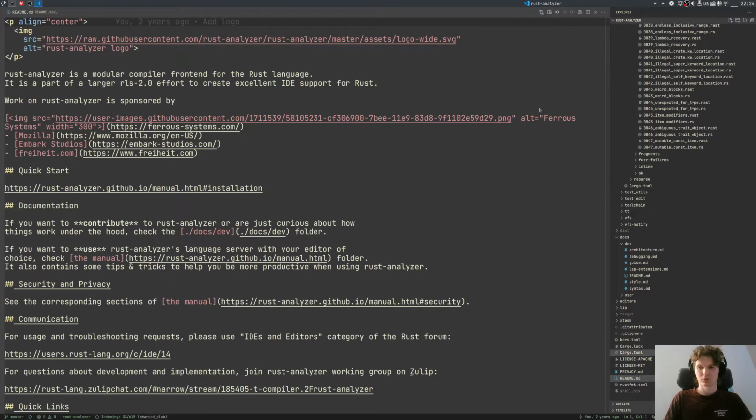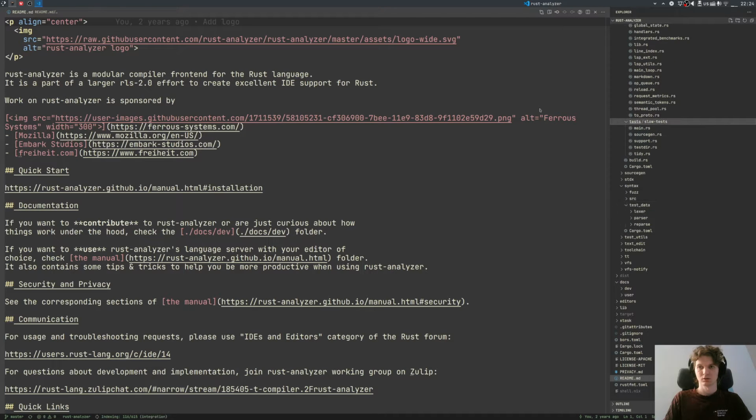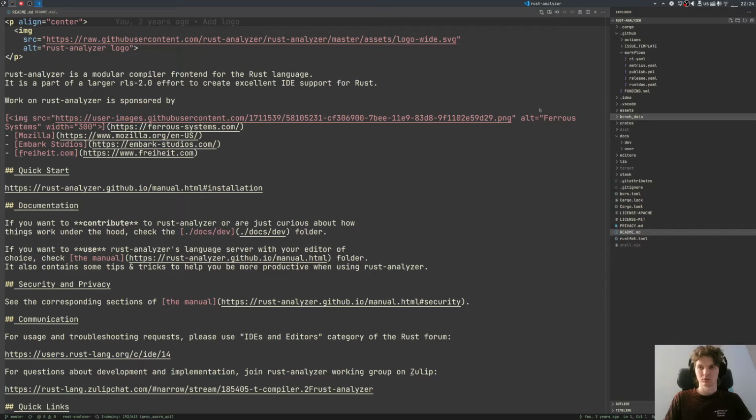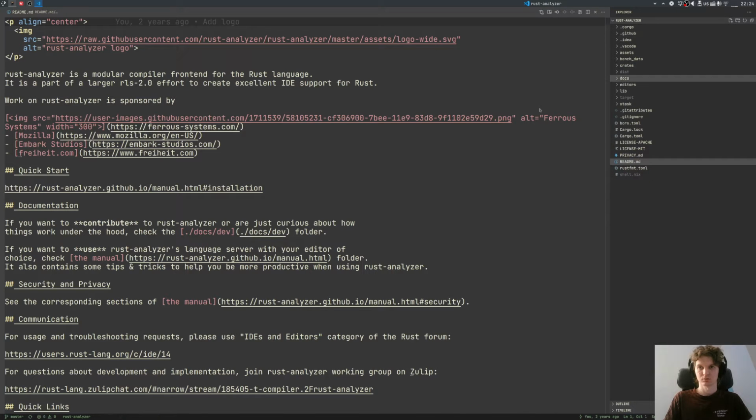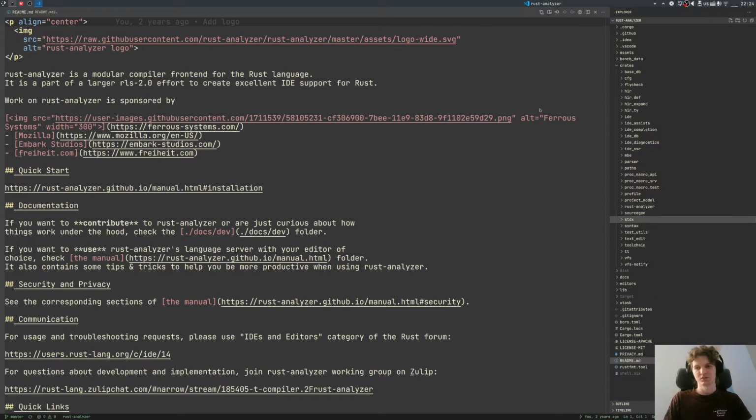The crate which we will be looking at today is called Rust Analyzer. The reason for this name is that this crate actually produces the binary which you know as Rust Analyzer, basically just to make Cargo's default conventions work.